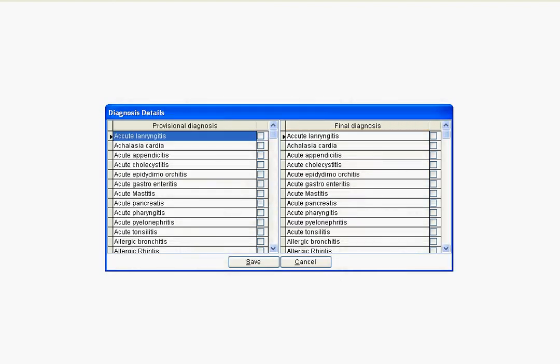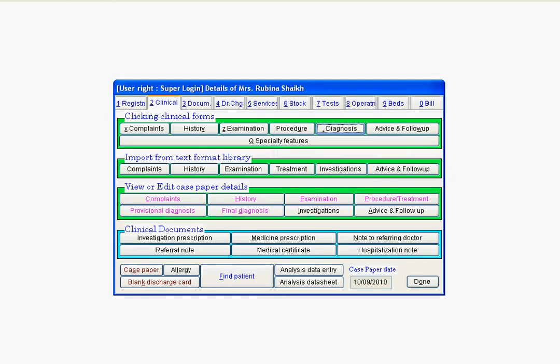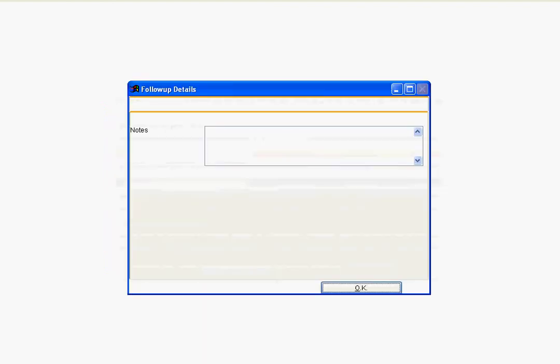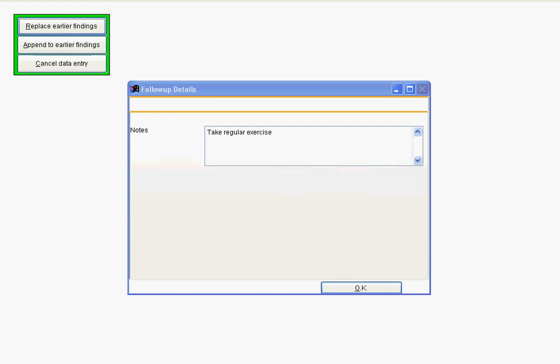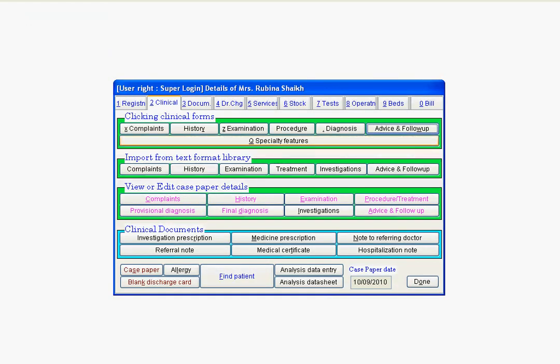Let's also define the diagnosis. Let's say he has appendicitis, and then I would say final diagnosis also appendicitis, and save it. So you can see that provisional and final diagnosis options have also gone pink. On advice and follow-up, I may like to give advice: take regular exercise. There is more than one way of giving advice. You can create word templates and just print them with all patient information like name, admit date and visit date merged into it. We'll see it later. Okay, now we have entered almost all the information in the case paper and we are ready to see the case paper.